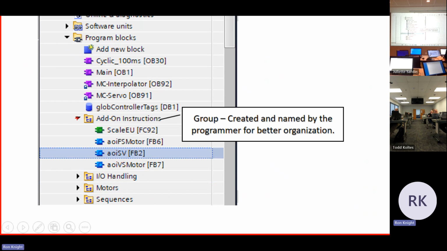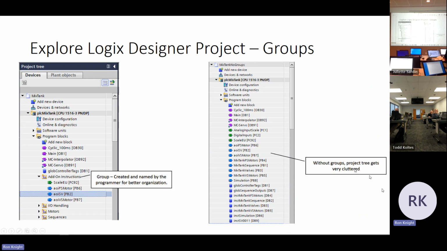So here on the left, we've actually used them. This is what your logic looks like sitting in front of you right now: add-on instructions, I/O handling, motor sequences. And here on the right is what it would look like if you didn't use group folders.